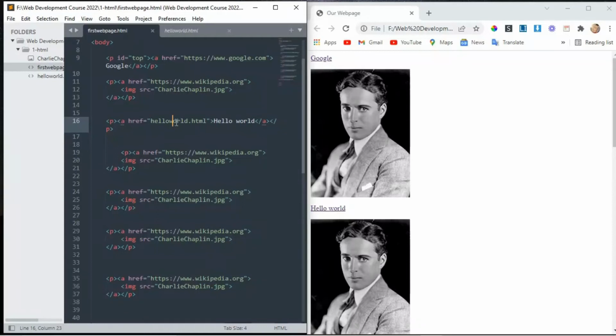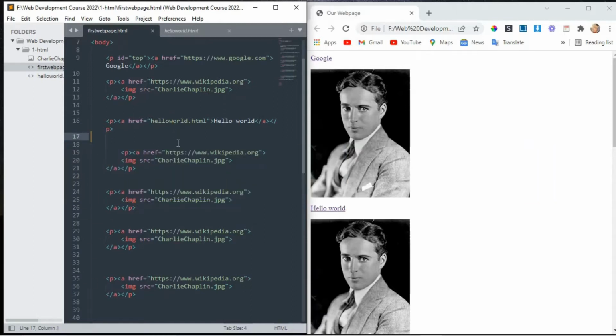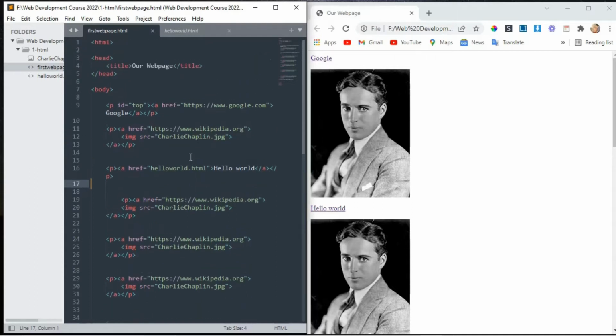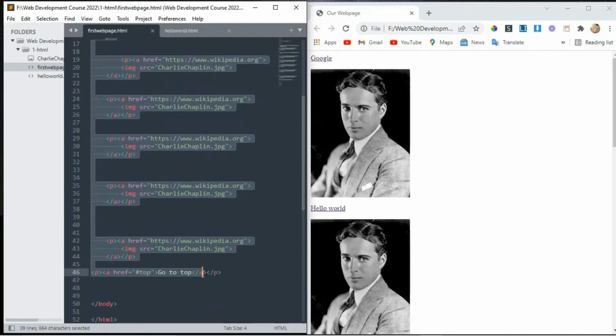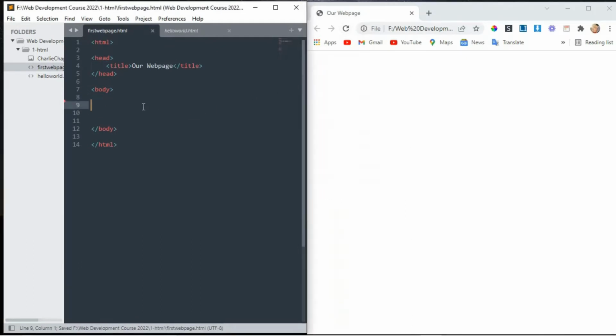Hi, in the last lecture, we saw how links work in HTML. Now, in this lecture, we see what entities are in HTML and how to use them. So first, get rid of these tags and refresh it. Now, entities are very useful in HTML.